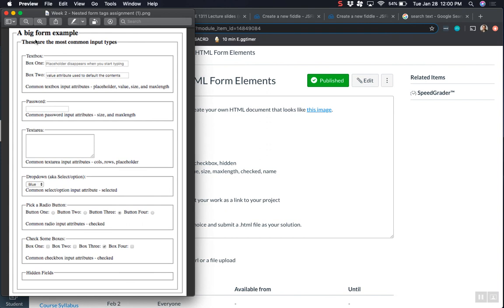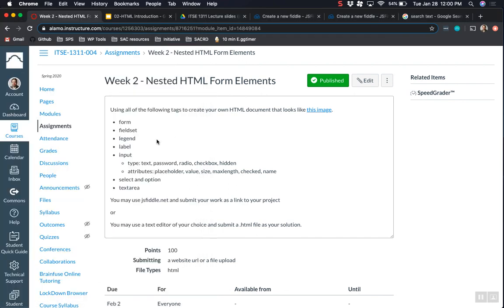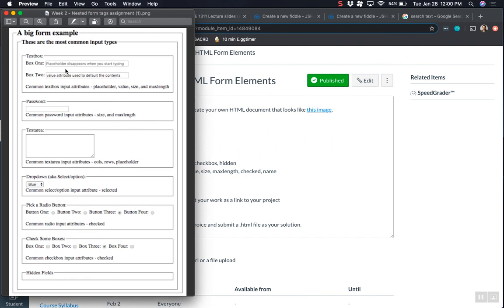How many legends are here? There's one in each field set, right? Where are the labels? Here's a label. Here's a label. Right here, that's a label. That's a label. Where are the inputs? We have input, type text, password, radio, checkbox, hidden. This is a text input. What does it look like it has in the back here? Looks like placeholder, right? This one appears to have a default value.